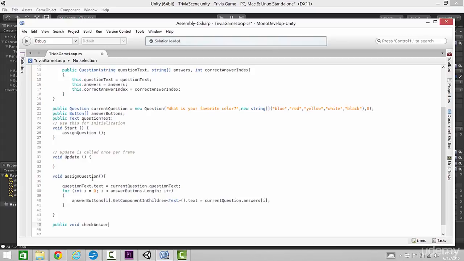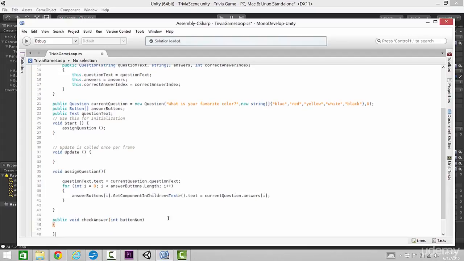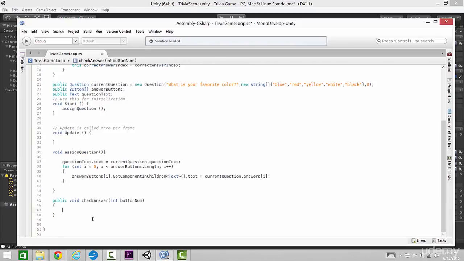We're going to put in some parentheses and give it a field. It's going to be an int, and it's going to be the button number. So which answer are you choosing? The first, second, third, fourth, that sort of thing. Close that off. New line, curly brace. Cool. So now we have that set up. We just need to put the stuff in it now.